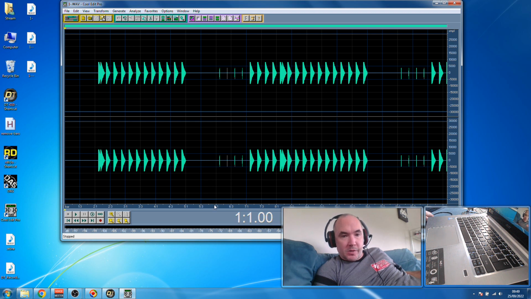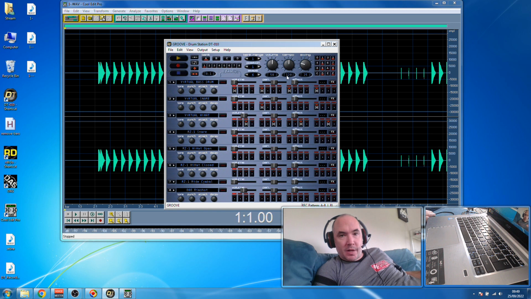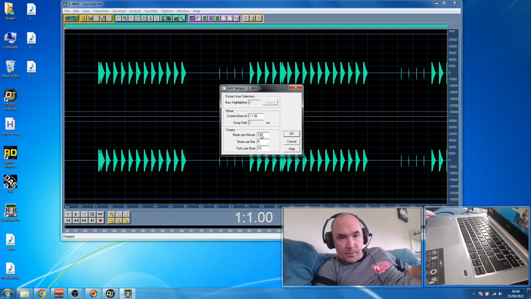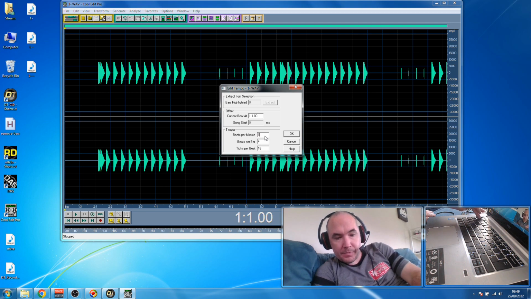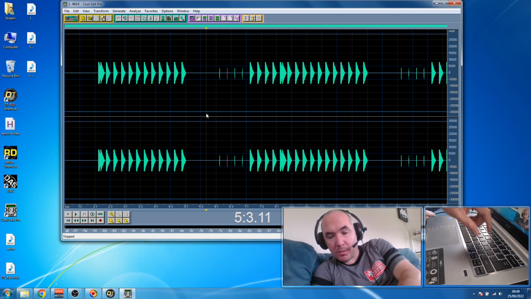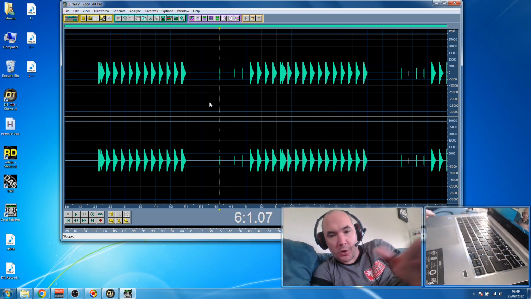What we're going to do is set the display time format to bars and beats. We're going to set the tempo to the tempo of our beat, which is 120. So edit tempo, 120. Okay. Cool Edit Pro has got a jump to sound. It's shift and left square bracket. Now that's gone to the first click of the counting.